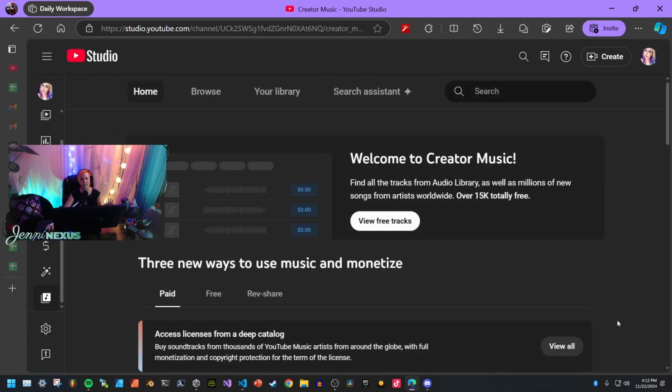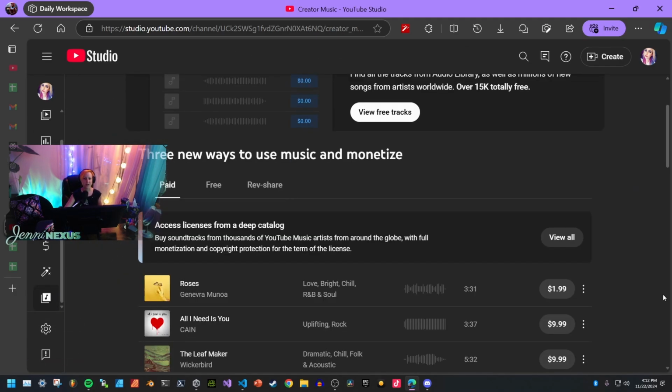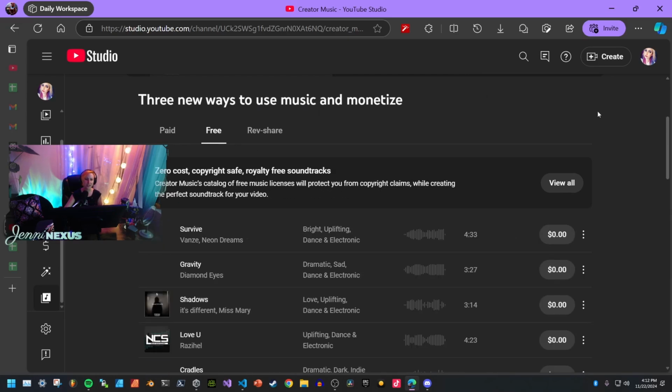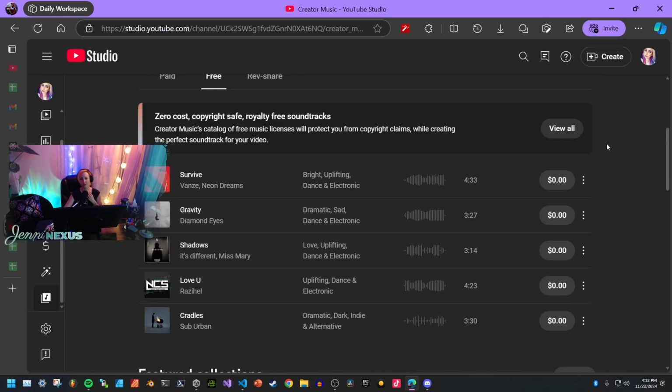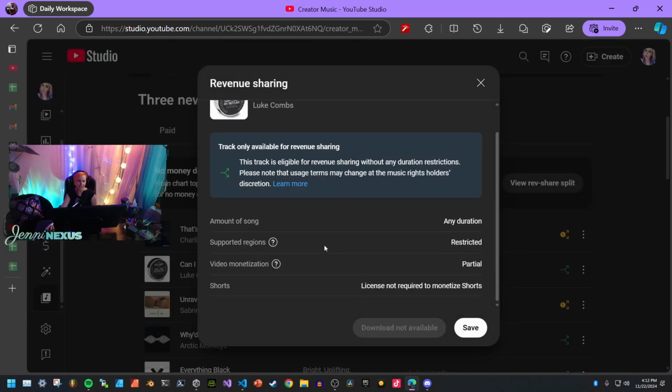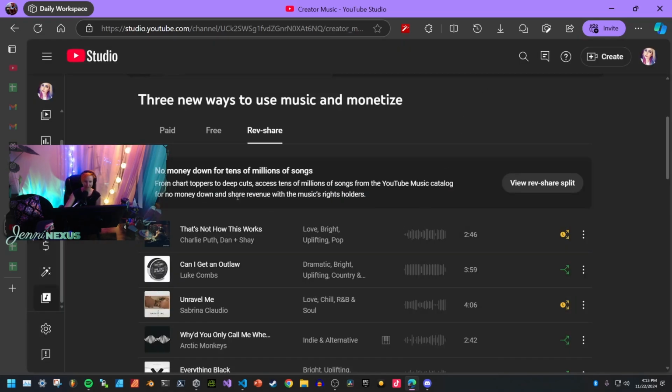With that in mind, if you have a partner channel that has the audio library, then just make sure that you do the free songs, because that way you'll never have to worry about the revenue share. Some of the songs have their own particular agreements, so you might be splitting it 50-50 or whatever it might be. Each one's a little bit different. Revenue sharing details: this particular song says you'll get partial monetization if you use it. You'd have to share it with the musician, which is totally fair.